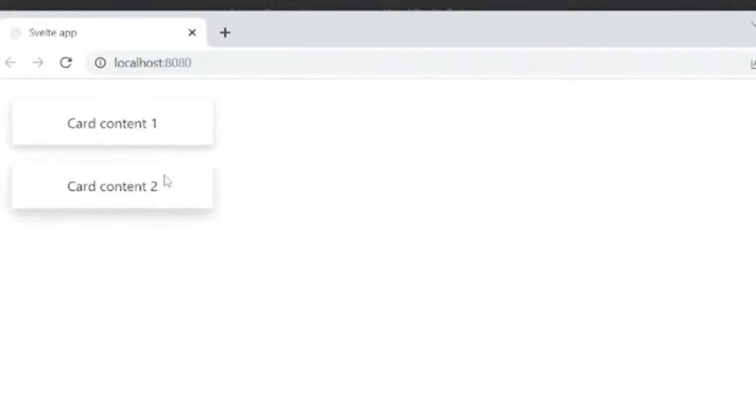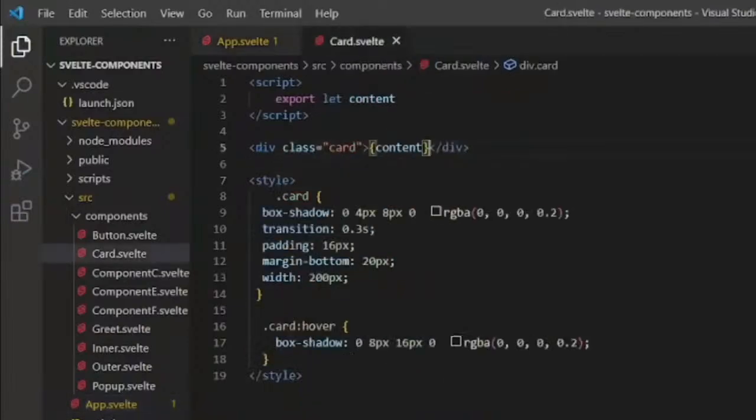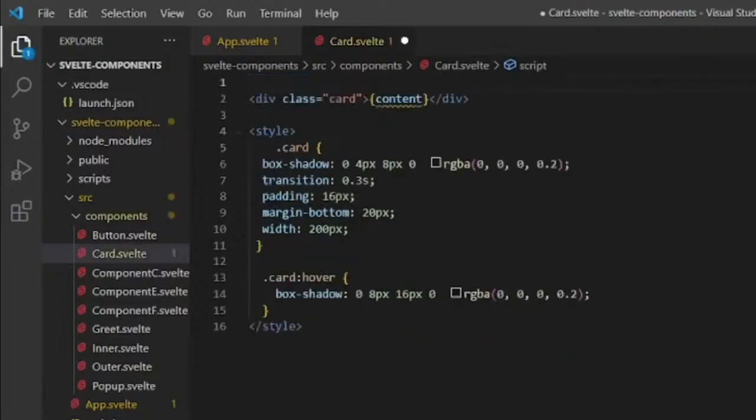Now this is better, but we still have a strict parent-child relationship. At the moment, I can pass in a string to the card component and that will get rendered. But what if I wanted to pass in a h2 tag, or what if I wanted the card content to be an image instead of simple text string? This is where slots come into the picture. Let's understand how to use slots.